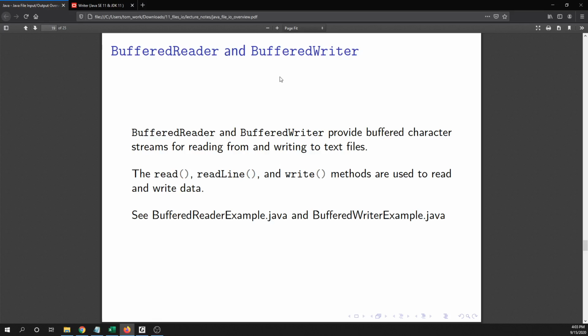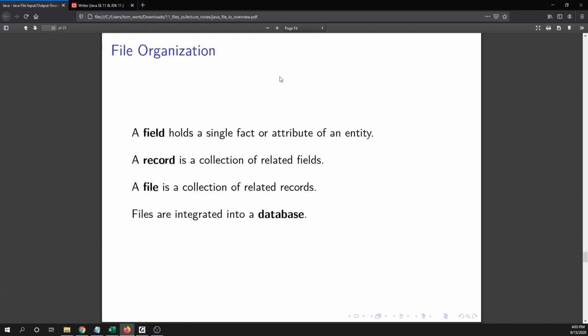There is this section here on file organization. A field holds a single fact or attribute of an entity. And then a record is a collection of related fields. A file is a collection of related records, and files are integrated into a database. And so that's sort of where we're headed here.